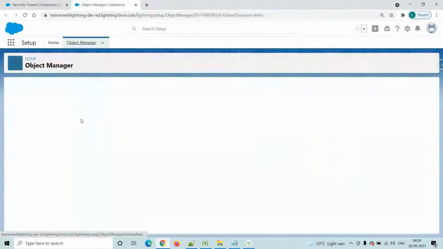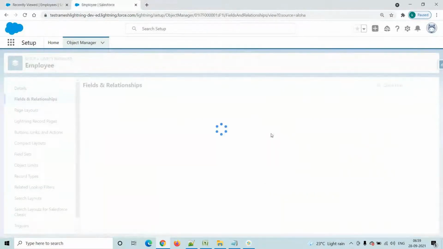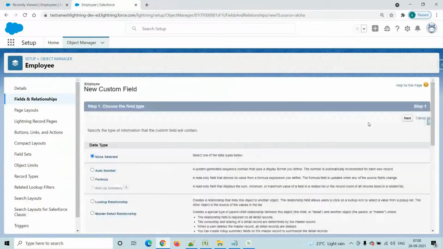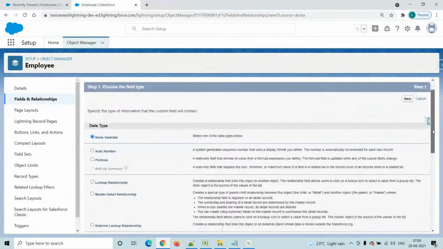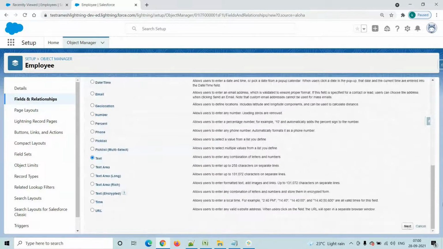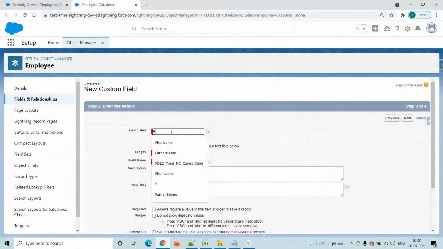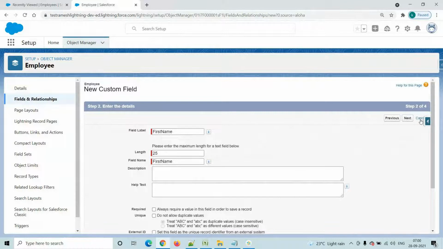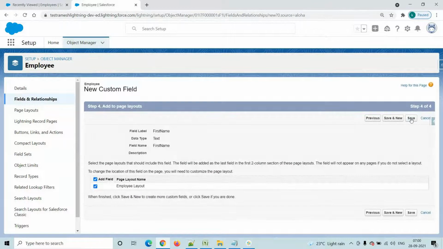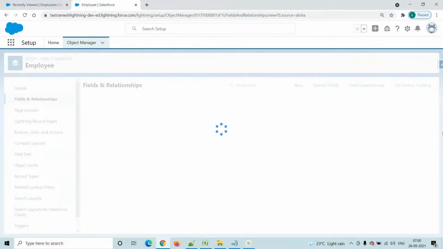Go to the fields and relationships section, and click on this new button. My field is a text. Any number of fields we can create. Here I am creating only one field, first name, and the data type is text, with a maximum length of 25. Click on next, and finally save this one. So we created one field, first name.